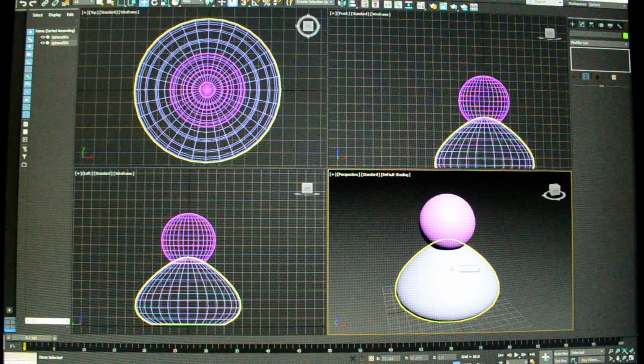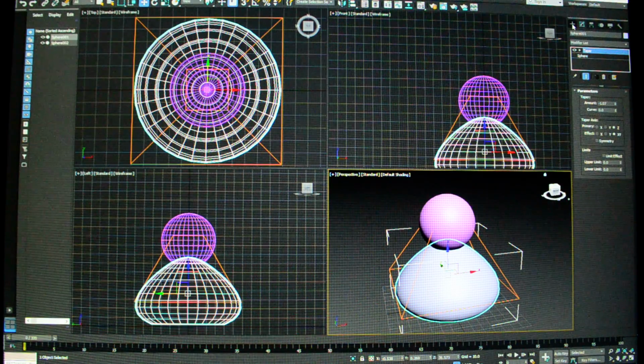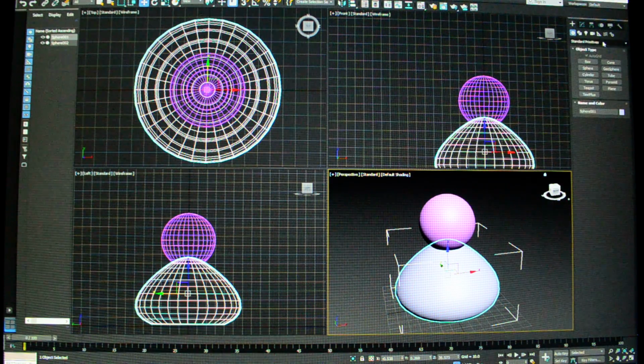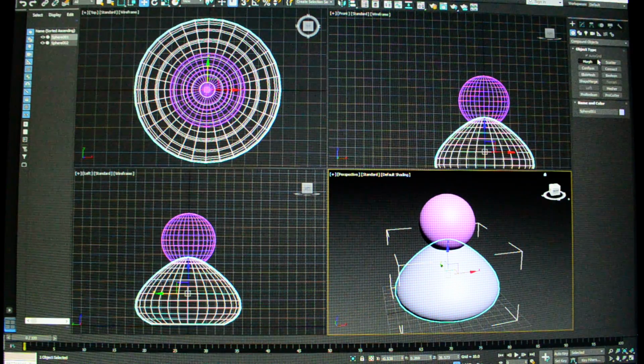So what I'm going to do is select one of them, and I'm going to come over here to my Create tab, and I'm going to pull this down and go to Compound Objects. Right. And so over here on the right, third from the top, it says Boolean, B-O-O-L-E-A-N. That is a type of geometry. Charles Boole, I believe his name was Charles. His last name was Boole. He is a mathematician who explained this, so it's named after him.